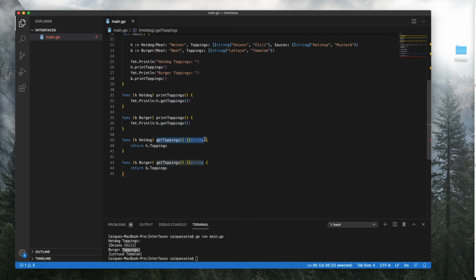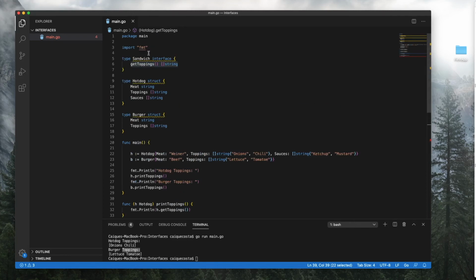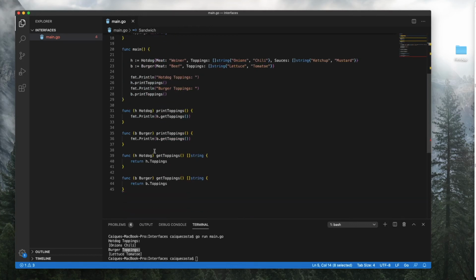So it automatically associates anything that has a method called get toppings that returns a slice of strings as a sandwich. So if I declare a new variable, like I was saying, called sub, and it has any sort of different attributes than hot dog and burger, but as long as it has toppings in it and this function called get toppings, it's now an honorary member of the type sandwich. And what this allows us to do is reuse some code.